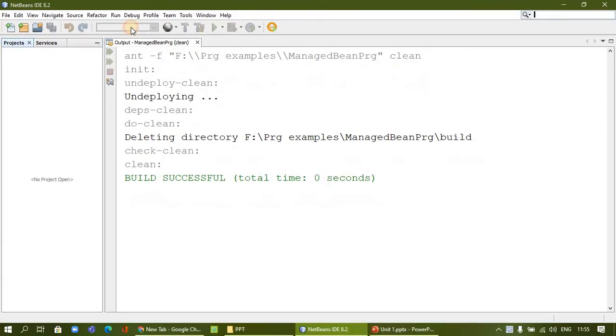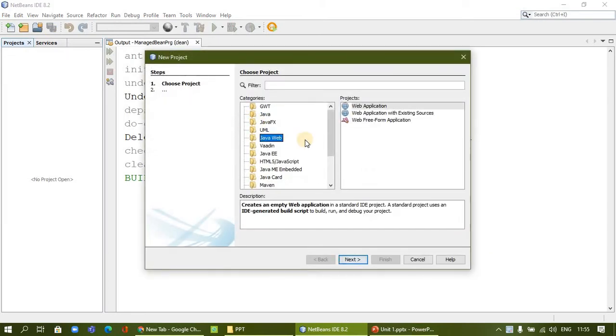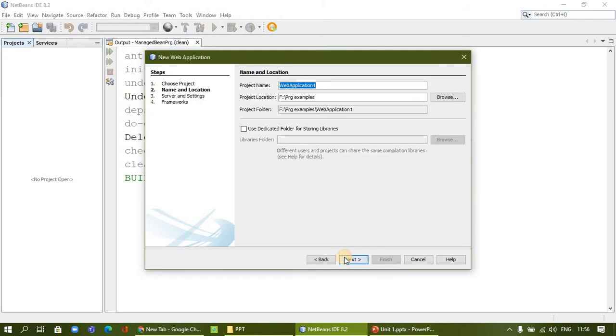I already opened it. I will go to New Project. After choosing New Project, choose the category Java Web. Then you will find the project Web Application. Click on it, and proceed to the next.